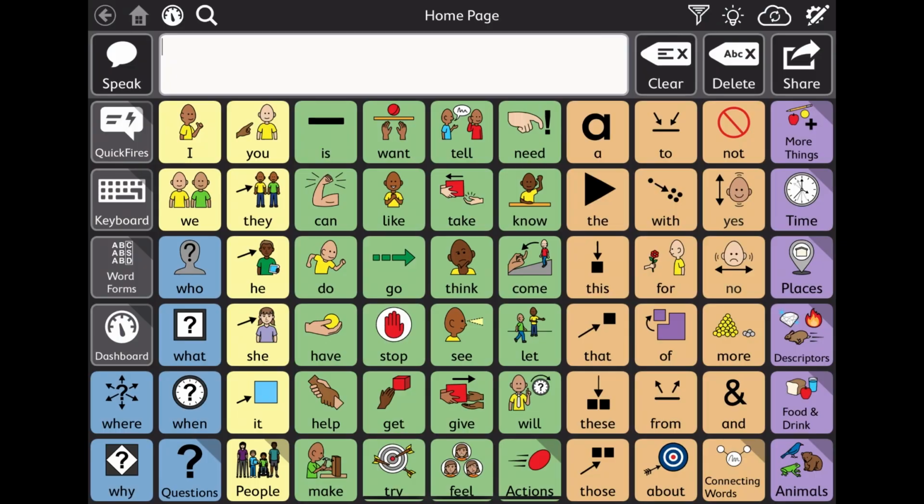You can choose whether each word speaks, or only the message window.